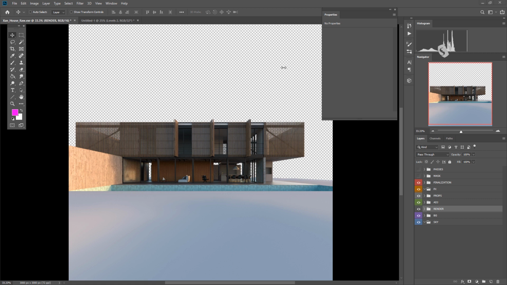Now that we have a file with all the passes and all the masks and the right organization, we need to learn a very basic process, a workflow that will make everything easier, okay? And this is what I call the three-step process, the three-step workflow. So let's make an example.